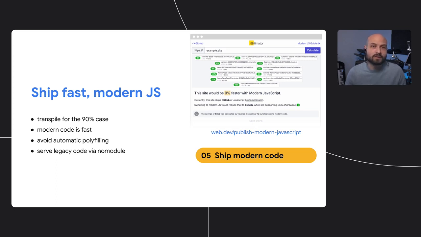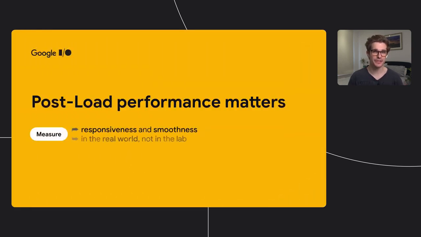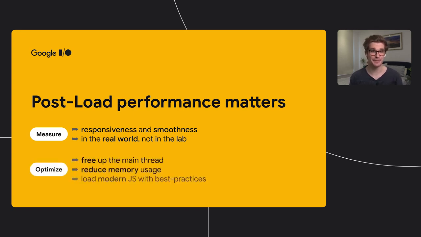So to recap, make sure you measure your app's responsiveness and smoothness with your app-specific knowledge, and make sure you do that in the real world and not just in the lab. Once you know where your bottlenecks are, try and fix them by freeing up the main thread, reducing your memory footprint, and shipping modern JavaScript for modern browsers. And that's it for our whirlwind tour of post-load performance.